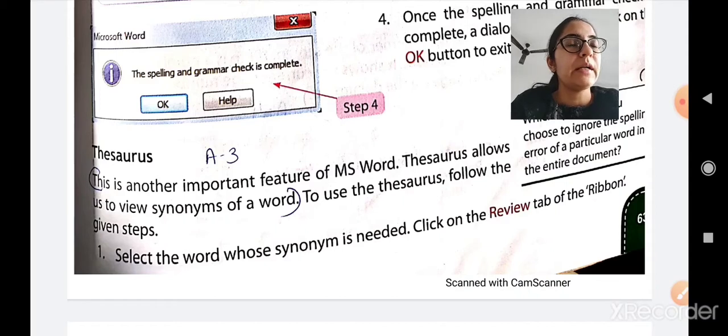For example, garment and clothes. So, both represent the same thing but both the words are different. For example, beautiful and lovely. So both represent the same thing. The meaning of both is same, but they are different words. So they are called the synonyms. Okay, so thesaurus is used to find the synonym of the given word, the different word with the same meaning.